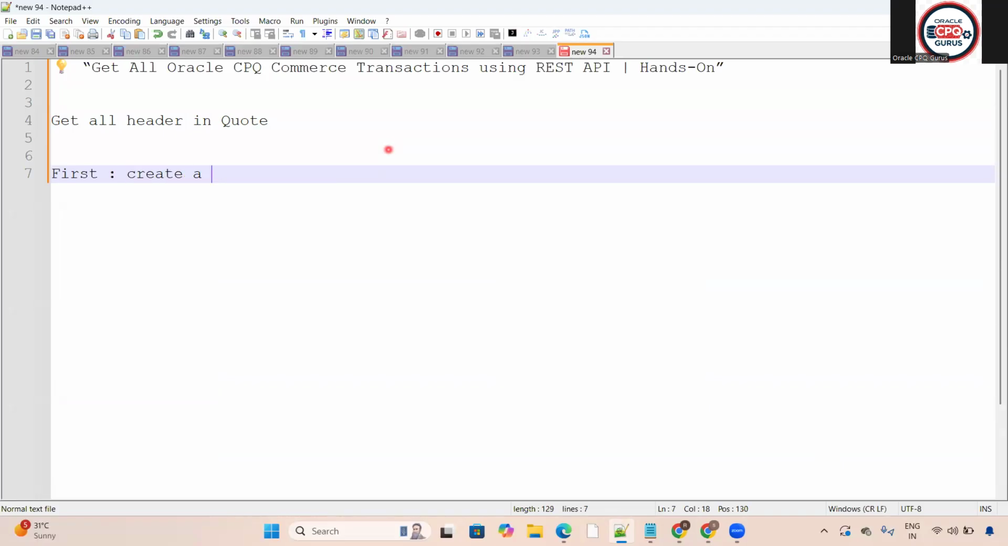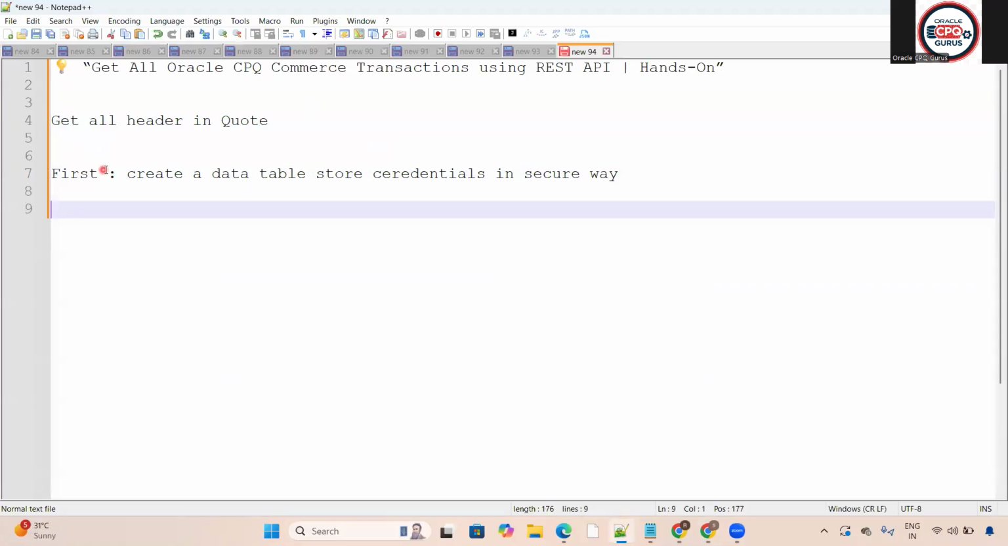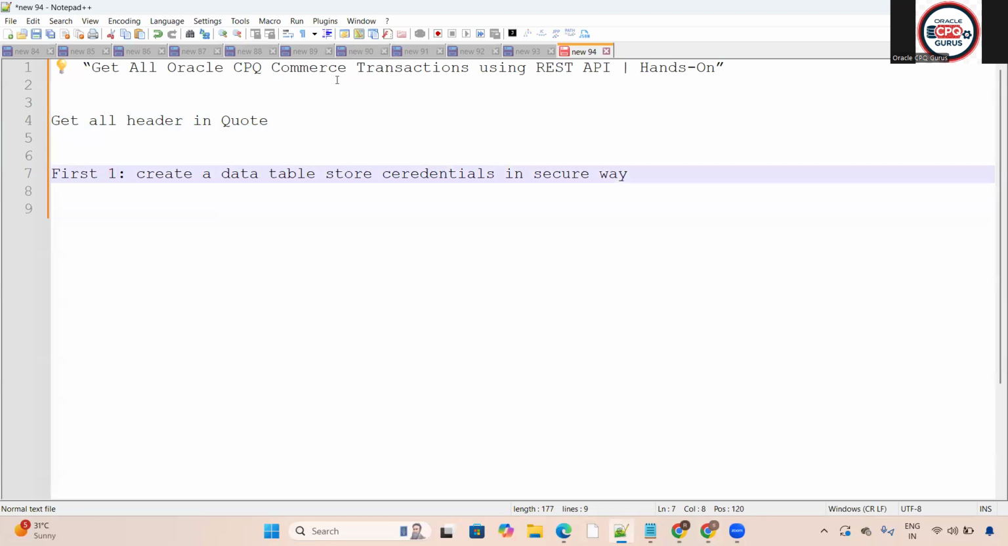Create a data table and store the credentials in the data table in a secure way. It's the first step. So let me go to the site.